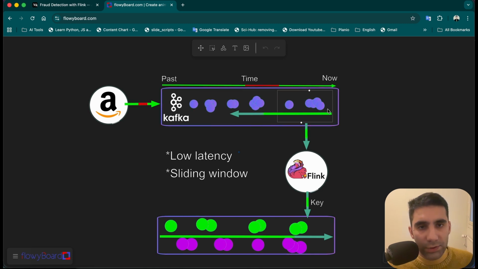Now what we want to do is calculate the whole number of orders for each specific user over the past, for instance, 1 minute. But it should happen in real time. So as soon as the number of purchases for one user passes the threshold, we want to notify the management. It should happen pretty much in real time.